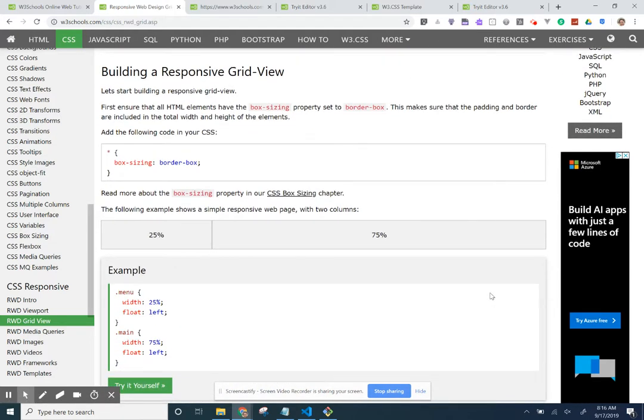So building a responsive grid view. Let's start with the responsive grid view. First, ensure that all HTML elements have the box sizing property set to border box. This makes sure that the padding and border are included in the total width and height of the elements. So we have this wildcard for all, I believe. Yeah, all HTML elements.